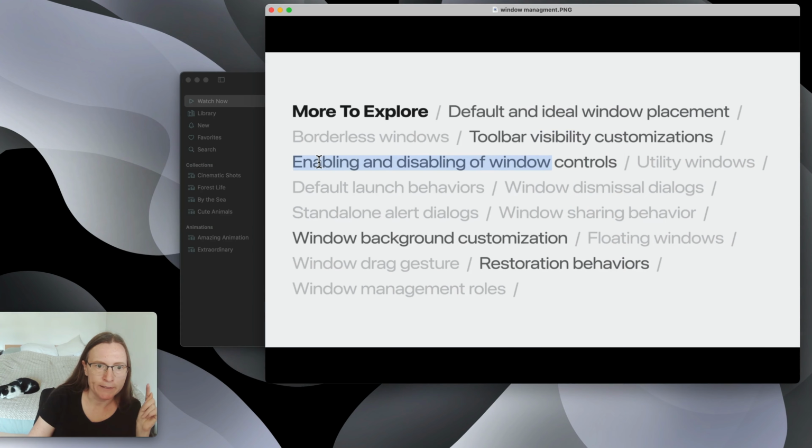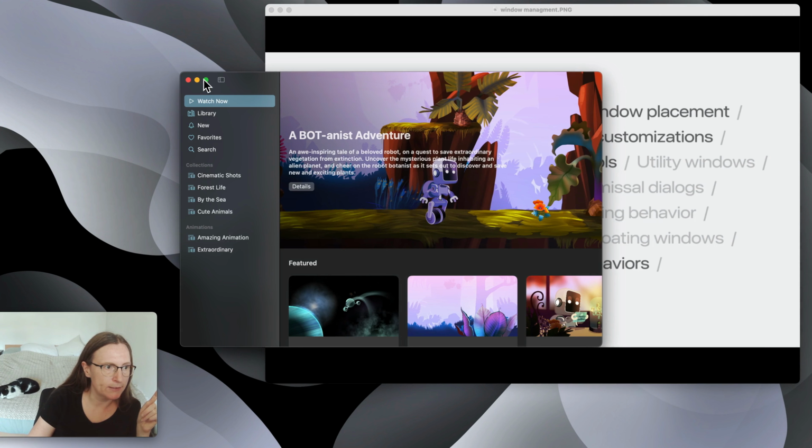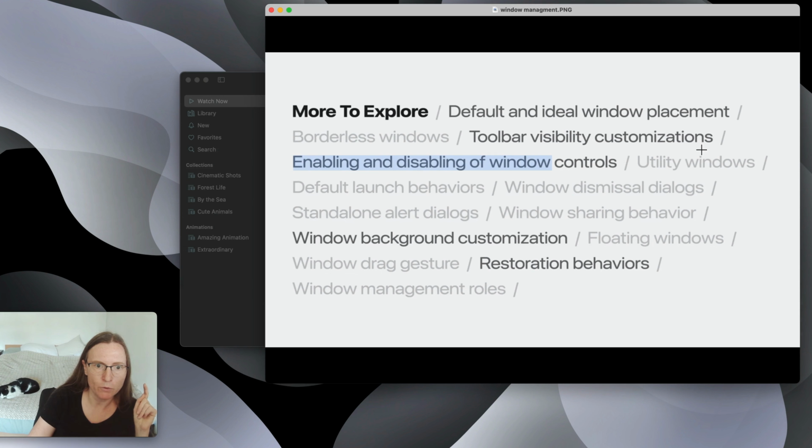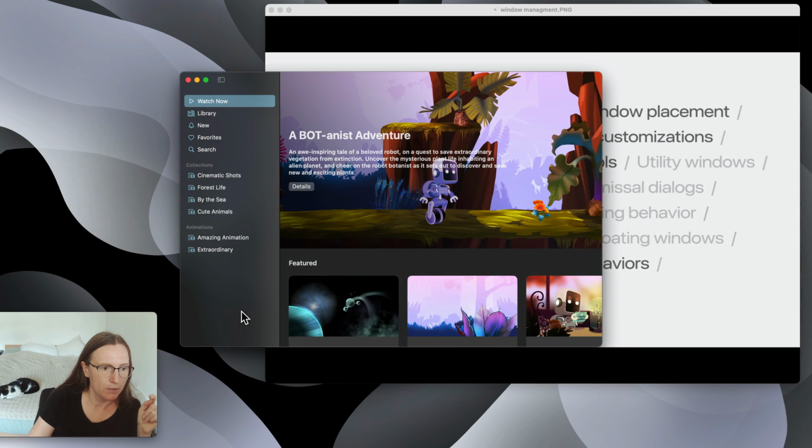Then enabling and disabling window controls. This is this button here for minimize close that you can now modify. Or the behavior you can change. Then there's 2 more here that, before I go to the other ones, is the window background customization. Because sometimes you want to have a different background color. And this is done with the container background color. So you can also make a window clear or use a transparent effect.